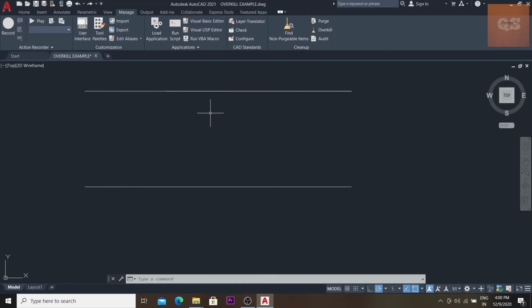So how can we remove this overlapping? When you do your quantity takeoffs of your big drawings, there might be a lot of overlappings happening and your measurements will not be accurate. For that, we can type the command overkill, then press enter, then select the object for which you need to do this overkill command. So we'll select this line and then press enter.